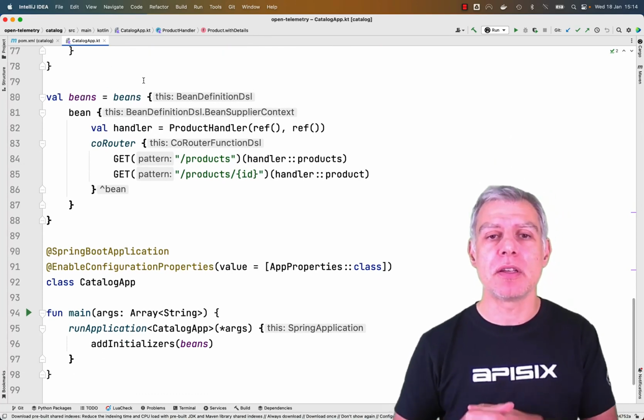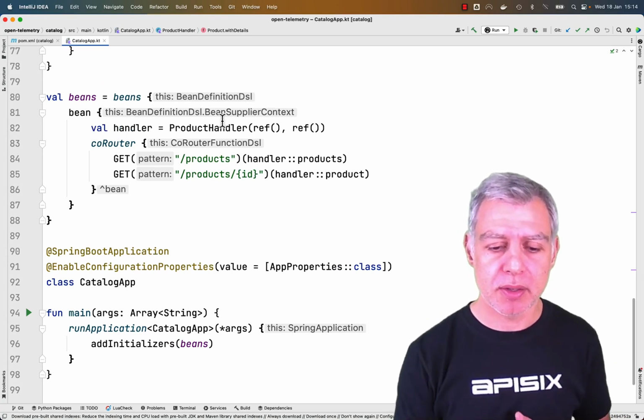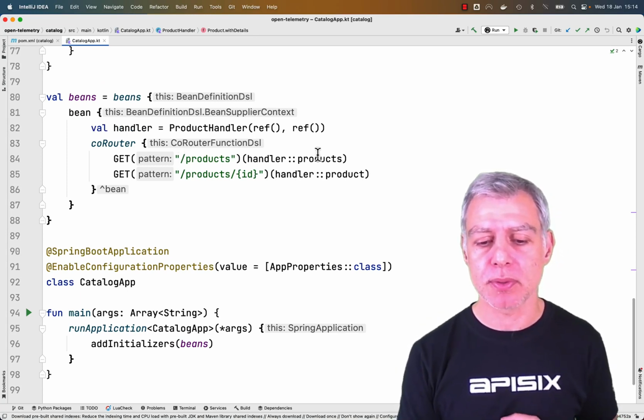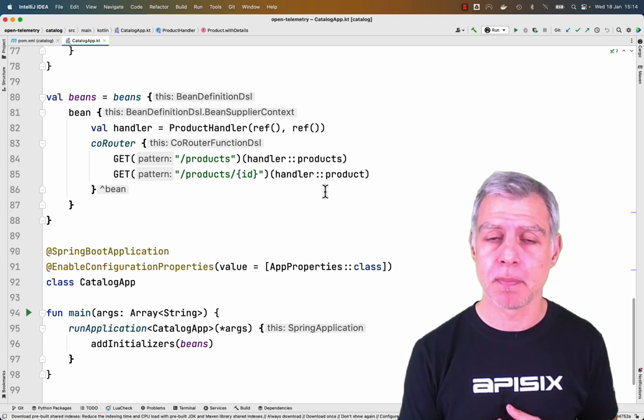So even if you are not familiar with Kotlin, if you are a Java developer, I think it should talk to you. And here you can see my two endpoints, /products for products and /products/{id} for my product.